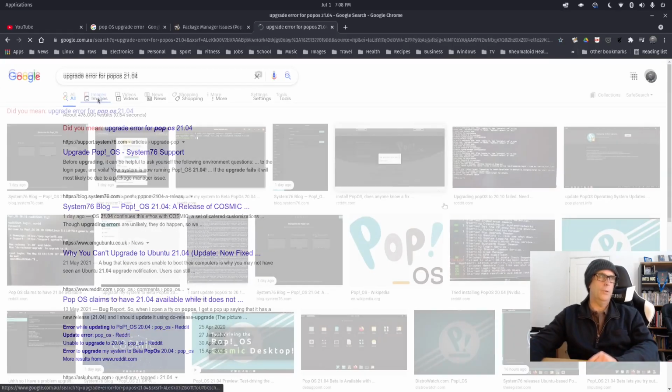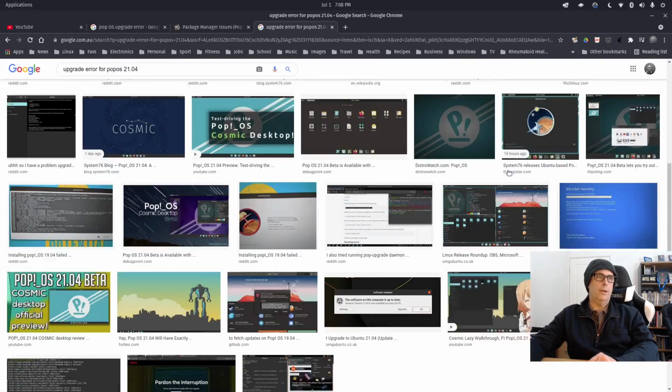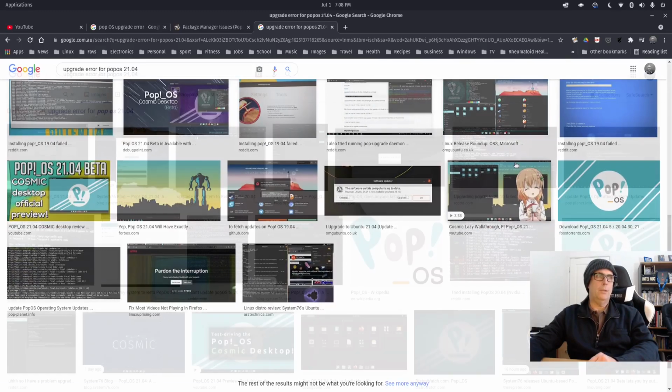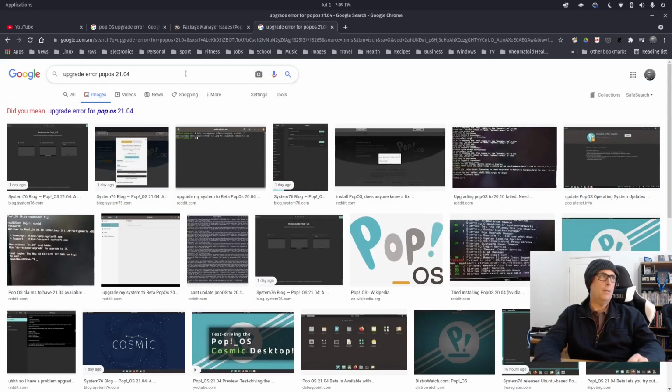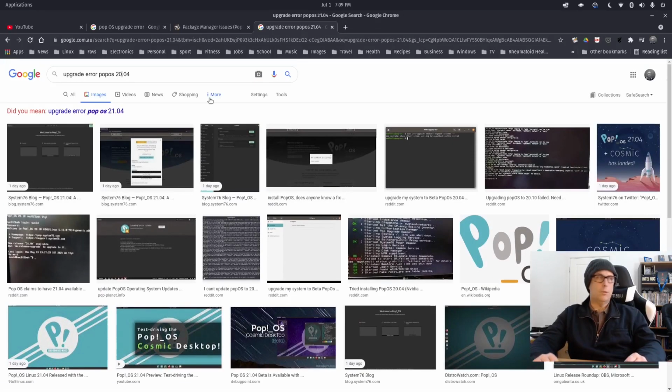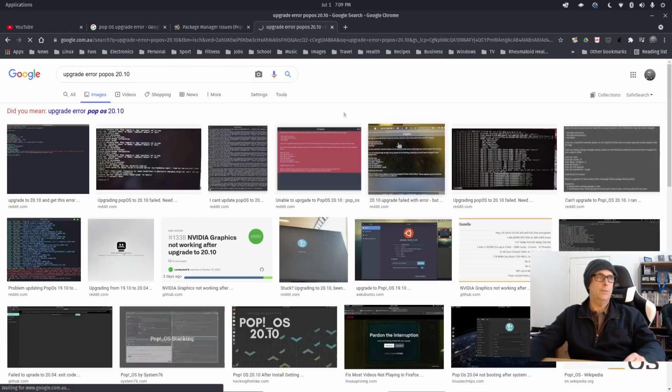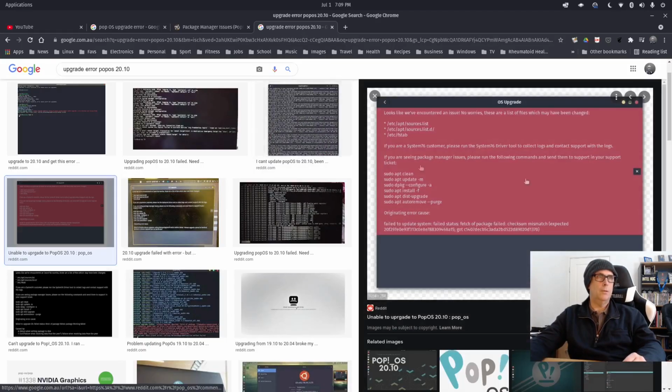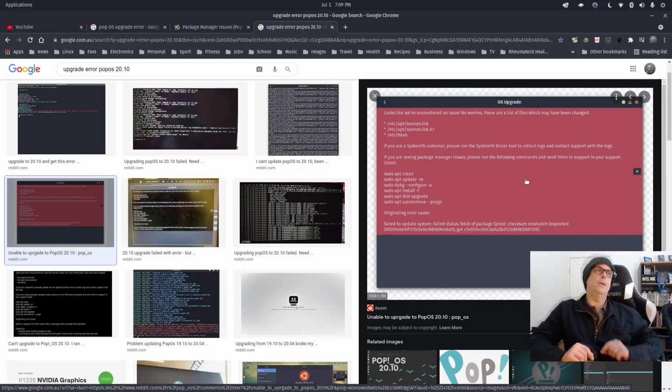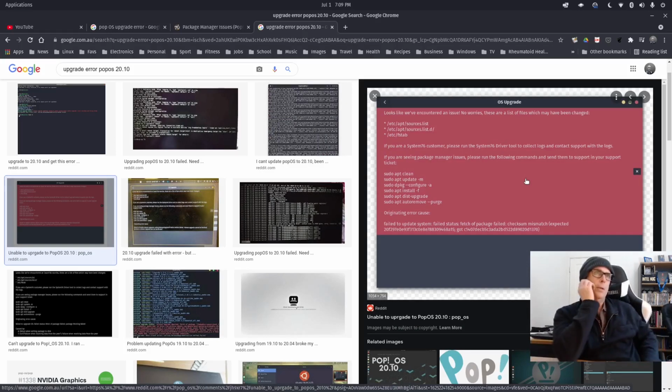Actually, images I wanted. Don't know if I can find it. There was this big red screen. Upgrade error PopOS 21.04. Now let's try 20.10 because I was upgrading from 20.10. Ah, there it is. That's the one. Okay, that's exactly the one. So that's what was happening.